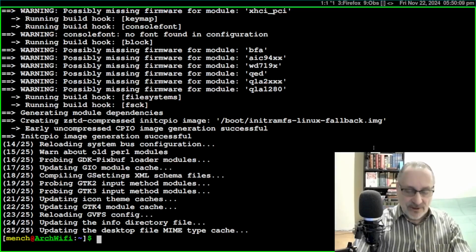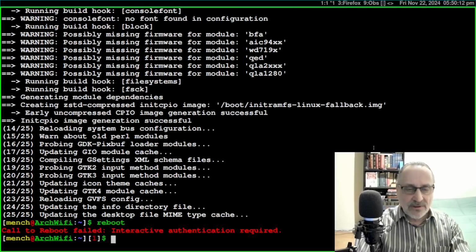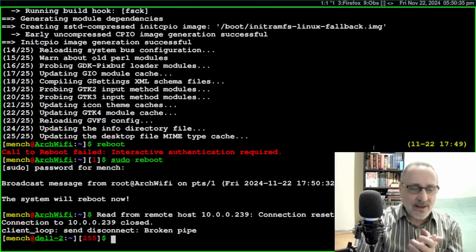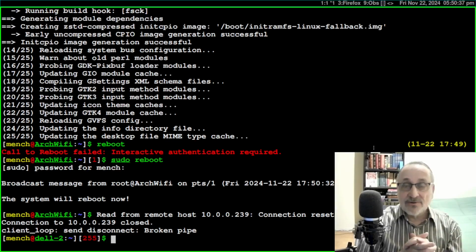So now I'm going to reboot it. Reboot. And it failed to reboot. Oh, you know why? Because I'm logged in through SSH. I wonder if it let me reboot with my password. Sudo reboot. Put my password in. And now it's disconnected. So the computer is rebooting. And I can hear it. And I got disconnected because I'm in SSH.